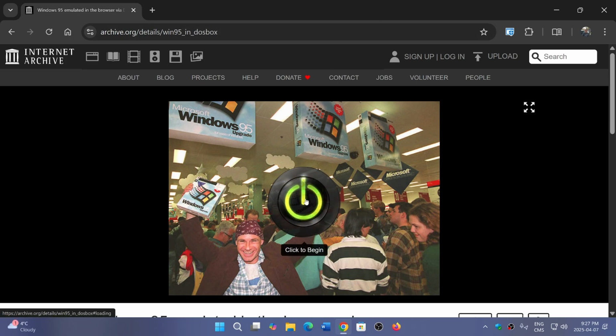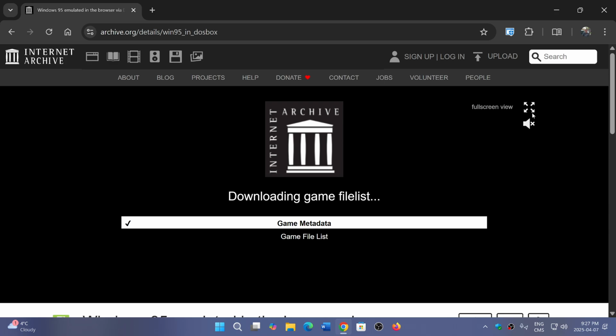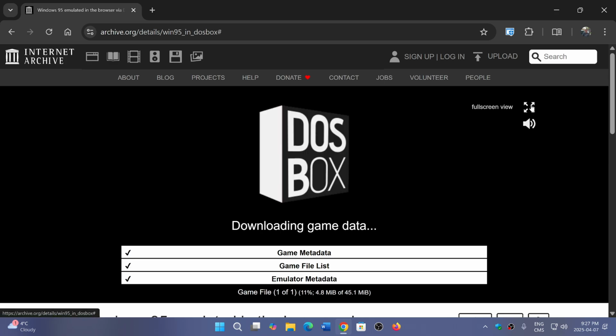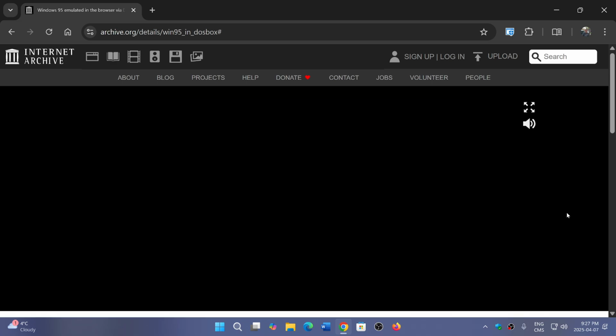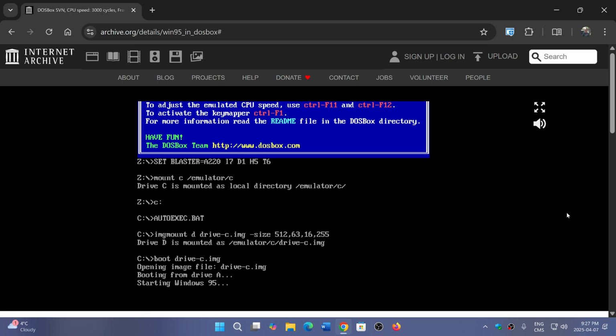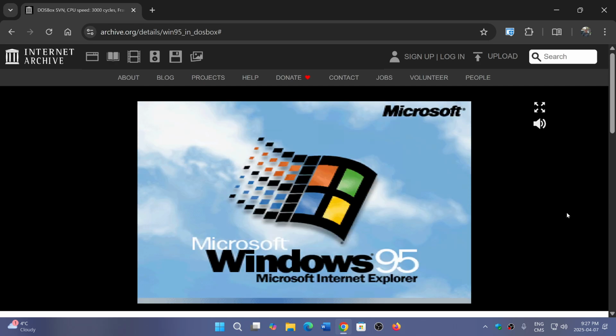So I'm going to share the link to this page, because this page is going to bring you to a real working version of Windows 95 in a browser. Of course, all of this is pretty incredible when you look at the way it worked, the DOS background, and Windows 95 booting in there. It was just amazing back in the day.